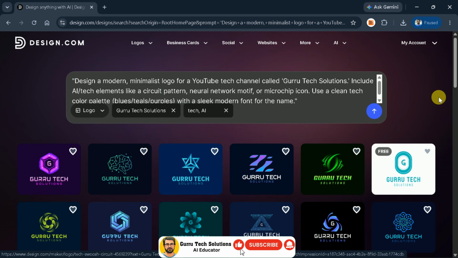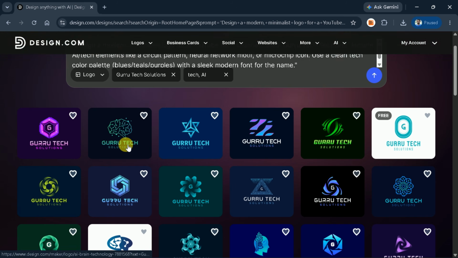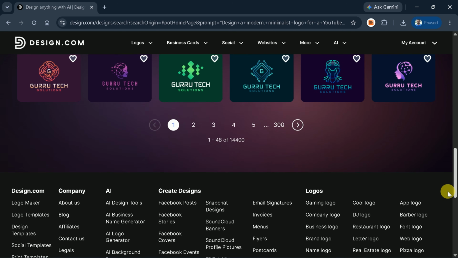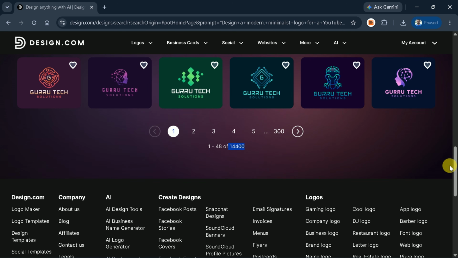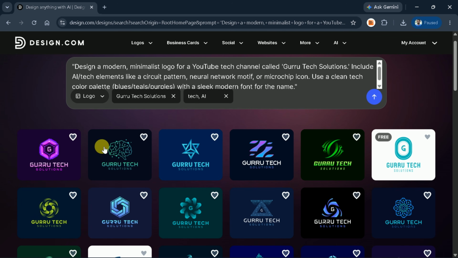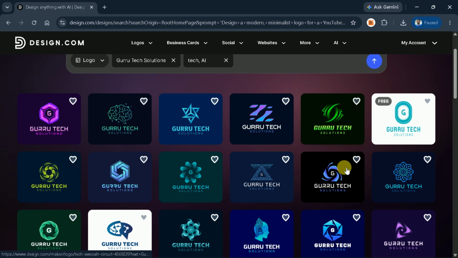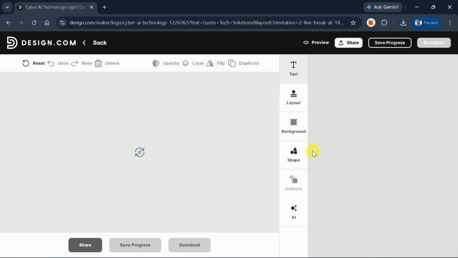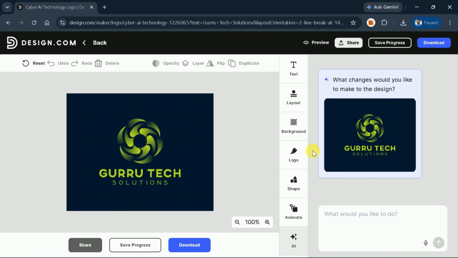Within seconds, the AI generates a huge batch of logo options based on your prompt. In this case, it created 14,400 unique logos from a single click. Scroll through the pages and browse until you find one that fits your brand. Once you spot one you like, select it, and that's when the real customization begins.